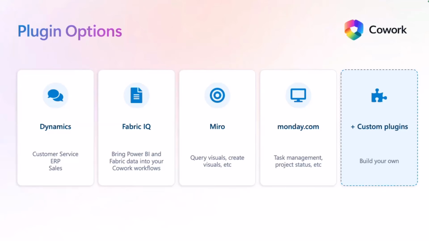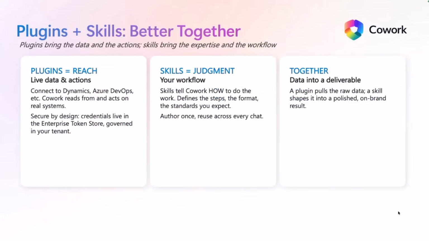So you can really mix and match any combination of your custom skills plus MCP servers, put that in a plugin, and start using it inside of Cowork. And the main thing I want you to know is that plugins plus skills is really a better-together story, right? You're not going to typically have a plugin that's only a skill. Typically, you want some kind of data integration, which is what the plugins offer, whether that's connecting to Dynamics or maybe you want to integrate with GitHub, whatever it might be.